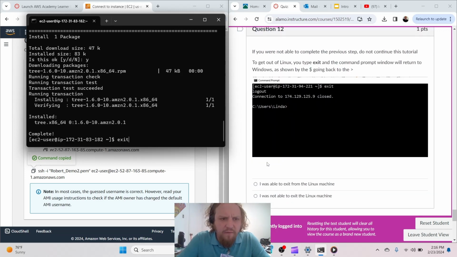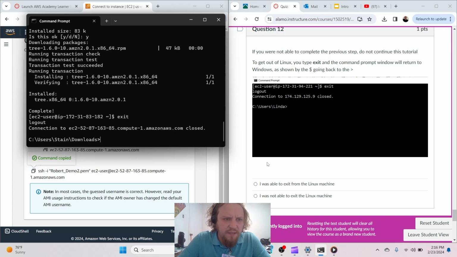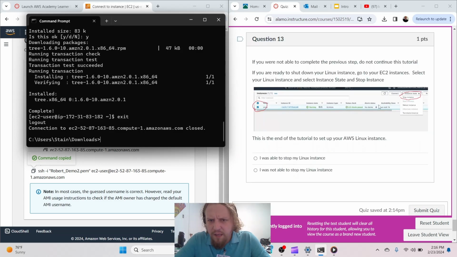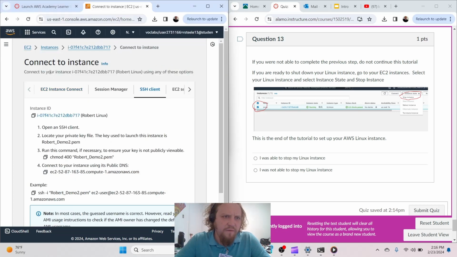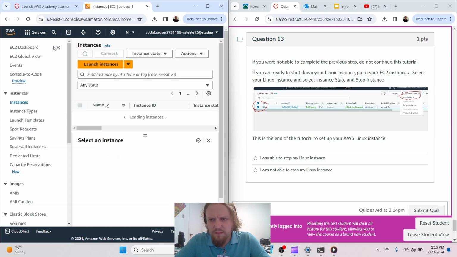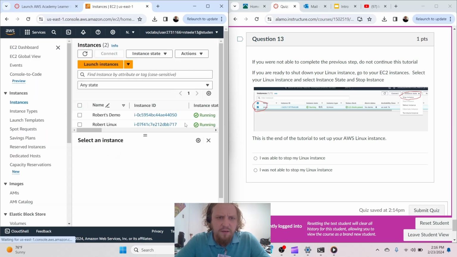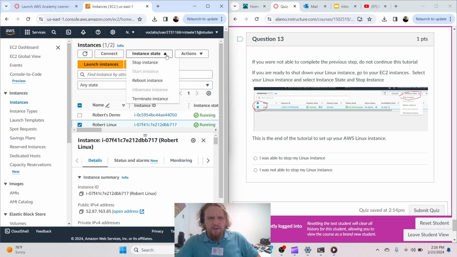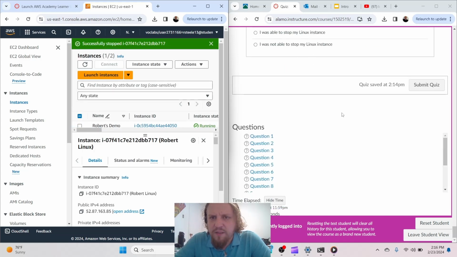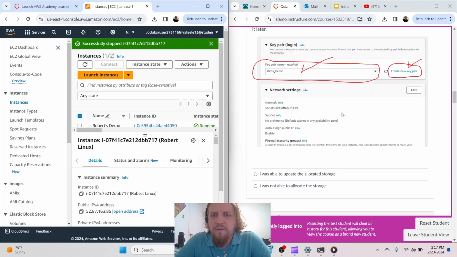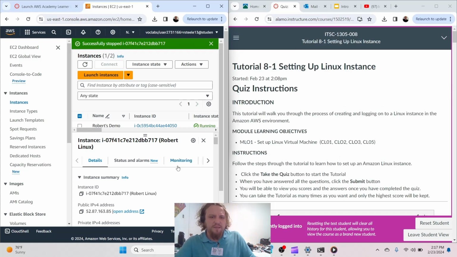And now we're going to get out of our Linux session and type exit. And that brings us back to our Windows command prompt. And so at this point, when we're ready to shut it down, we need to go to our AWS page for instances. Click on our Linux instance, and we want to stop the instance. And our instance is stopped. And that brings us to the end of the tutorial for setting up a Linux instance. Thank you very much.